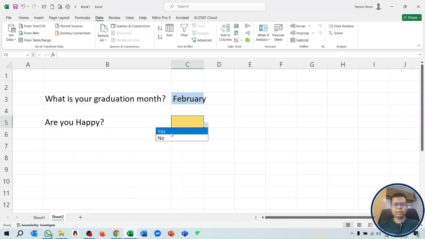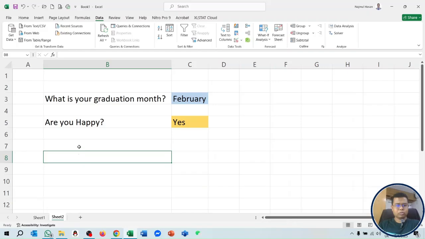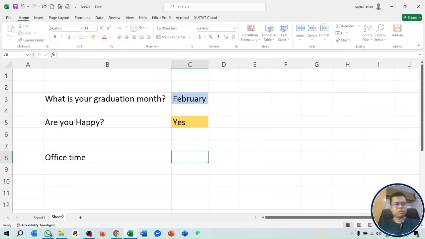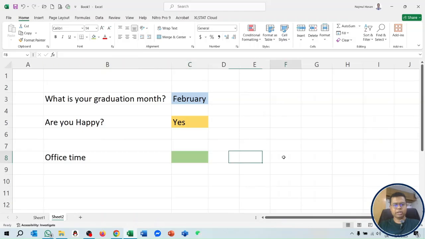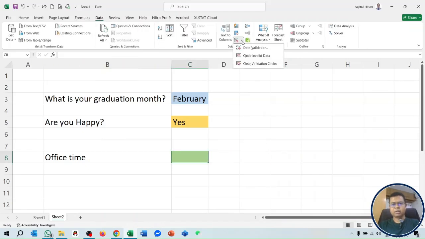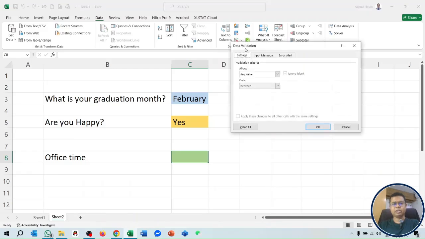On the other hand, when you go to the office, your office time, say for example 9 to 5, right? So how can you validate that data? Just write office time, okay? You will put your response in here. How can we validate our data, right? For example, go to Data and Data Validation here.